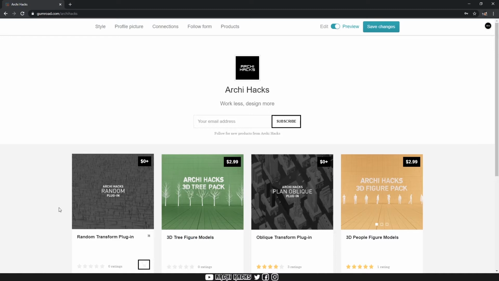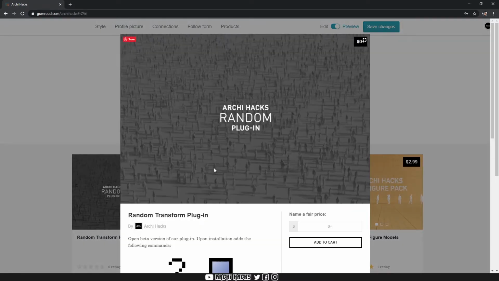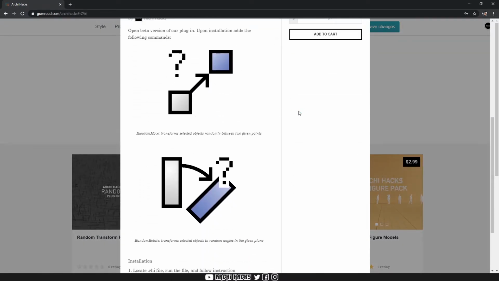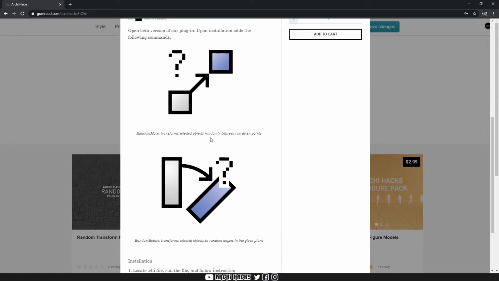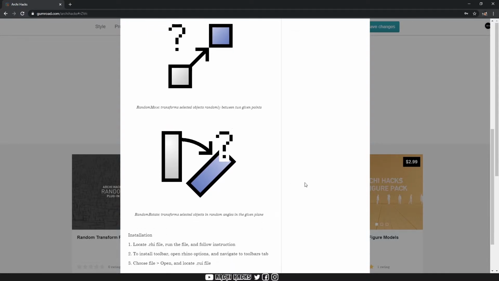So today we're gonna showcase our new plugin called Random Transform. You can download this for free from our Gumroad website. It's gonna be linked in the description below. And this plugin adds a couple commands to your Rhino interface. First, it is Random Move, which allows you to transform objects in a random direction, and Random Rotate, which allows you to rotate your object in a random direction.